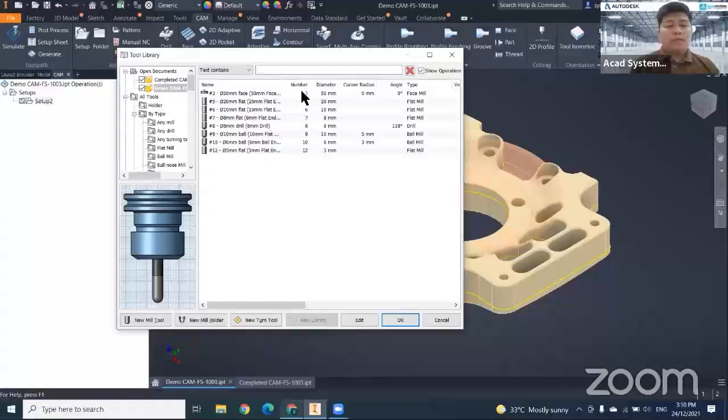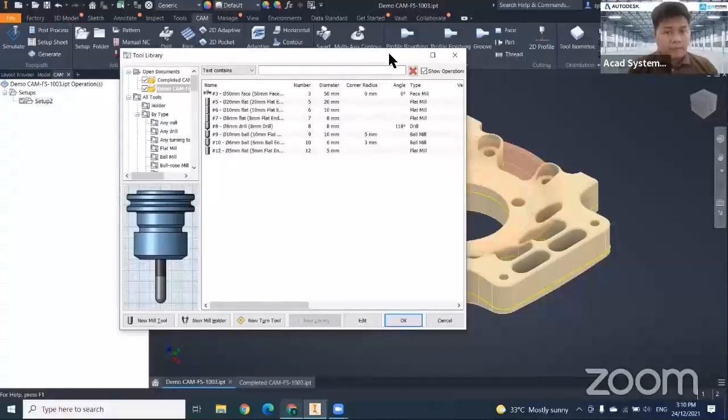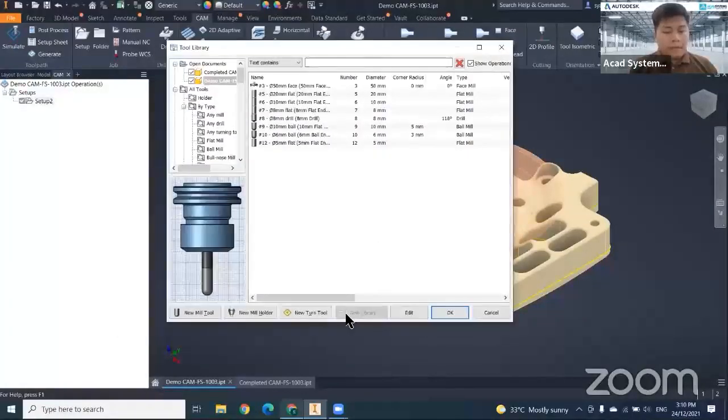Okay, make sure that you arrange everything here to follow your library setup at the machine shop. That will be highly recommended. But if this setup is a bit different, or maybe this one is a custom setup, then you can rearrange everything over here again.